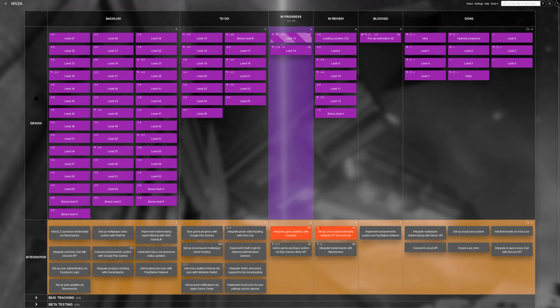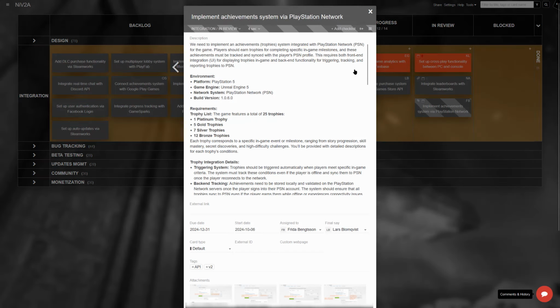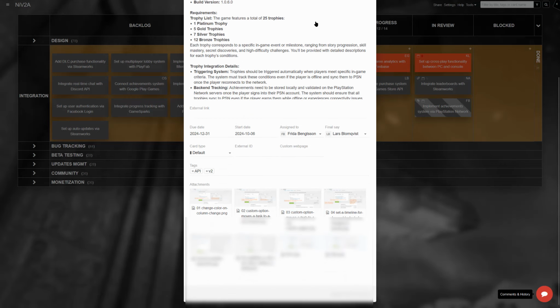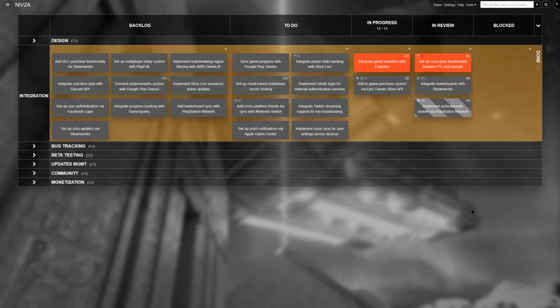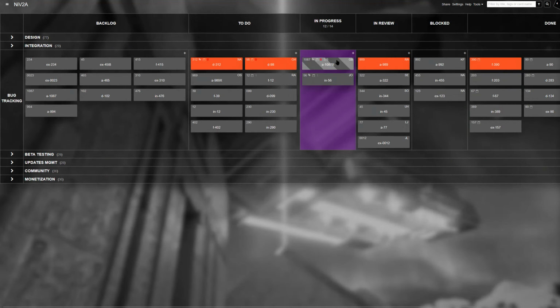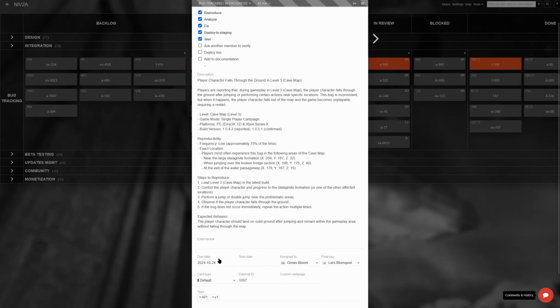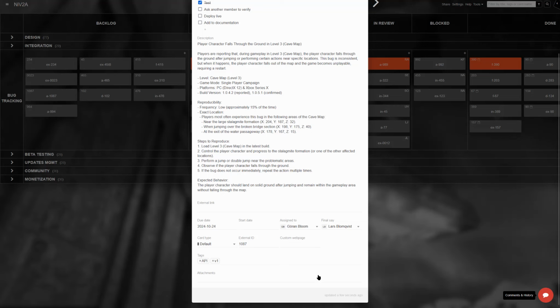The integration swim lane contains all work related to the game's multiplayer features. A social hub integrated with third-party services like Steam or Xbox Live, together with a technical backend for in-game purchases. The bug tracking lane is, obviously, where all software bugs are reported, prioritized, confirmed, and finally, resolved. There is a ready-made checklist template that guards the recommended procedure when working on these tasks.